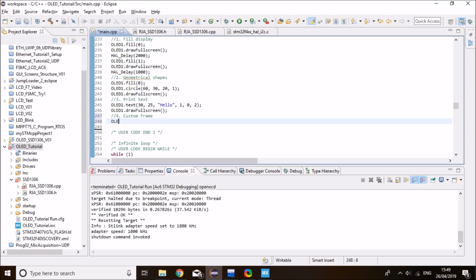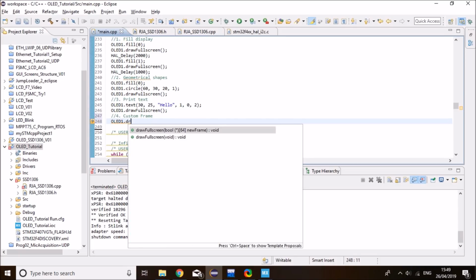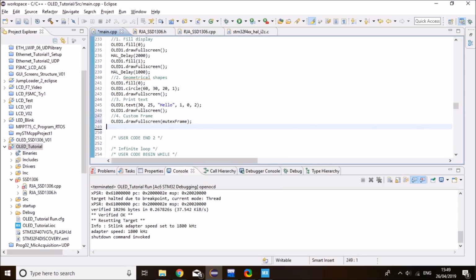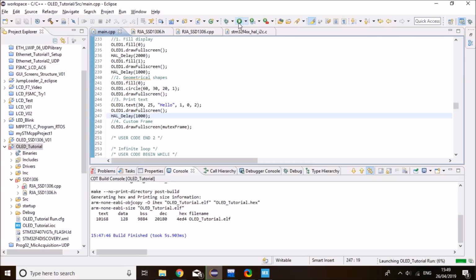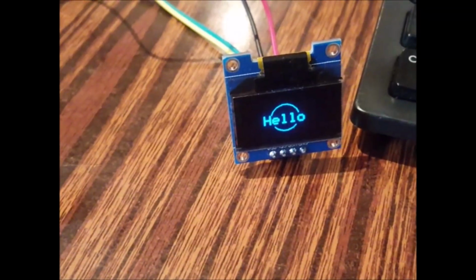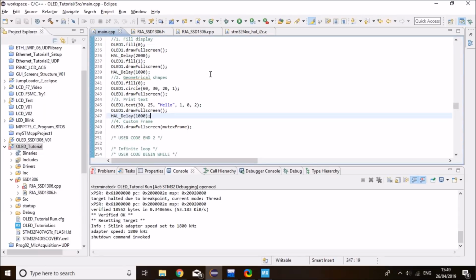We use the class object OLED1.draw full screen, but we're using the one with parameters, and we're going to pass this Mutex frame. So this will just draw it to the screen without anything. I'll put a delay here so that I can see these implemented, and then it will implement the draw full screen with a frame. So let's compile it, load it to the board, and see the exciting bit. We should expect some very exciting logo on the screen. Brilliant, you saw the custom frame with the Mutex Embedded logo.